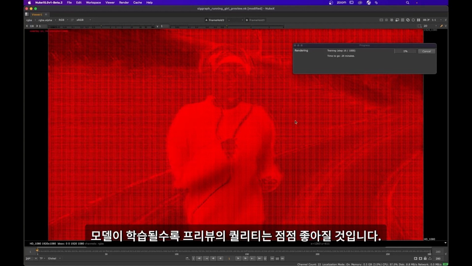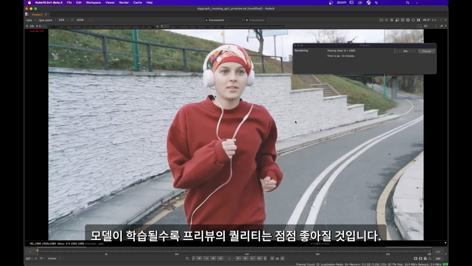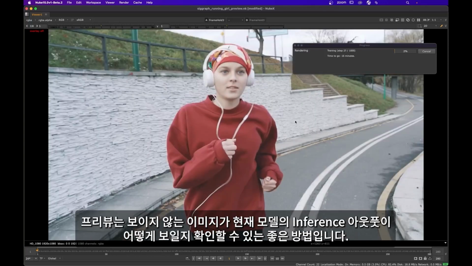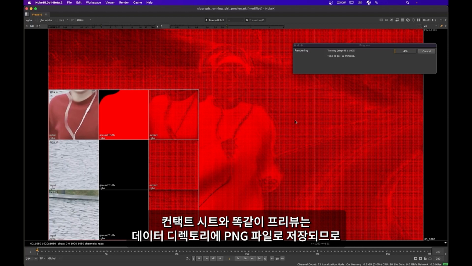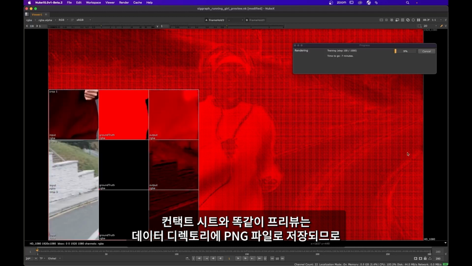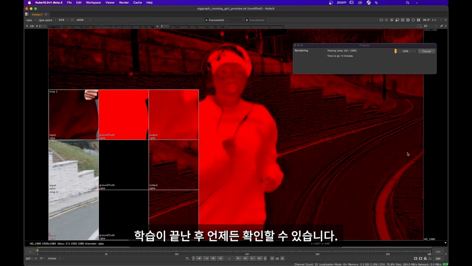As the model trains, the preview quality will get better and better. The preview is a great way to see how the current model inference output looks on an unseen image. Like the contact sheets, the preview is saved as PNG in your data directory, so you can always look at them after training.